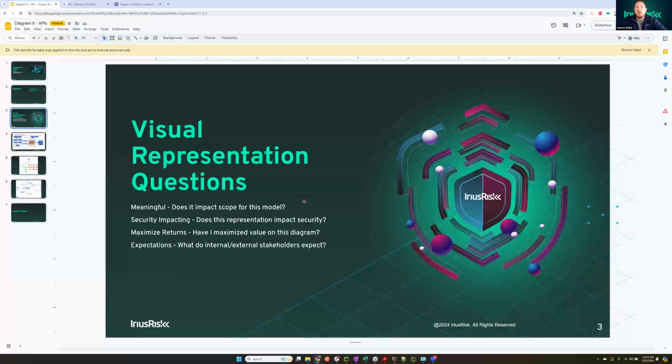Number two, does it impact security, right? Does this representation impact the overall security of my threat model? Today, as we're looking at some of the elements I've included on the more verbose version of my diagram, you'll be able to see where we could have OWASP top 10 API vulnerabilities represented on that particular diagram. Number three, maximize returns, right? The more time I spend on things that don't add immediate value to my threat model, obviously my cost to represent goes up and the value of that threat model per time I spent on it starts to go down.